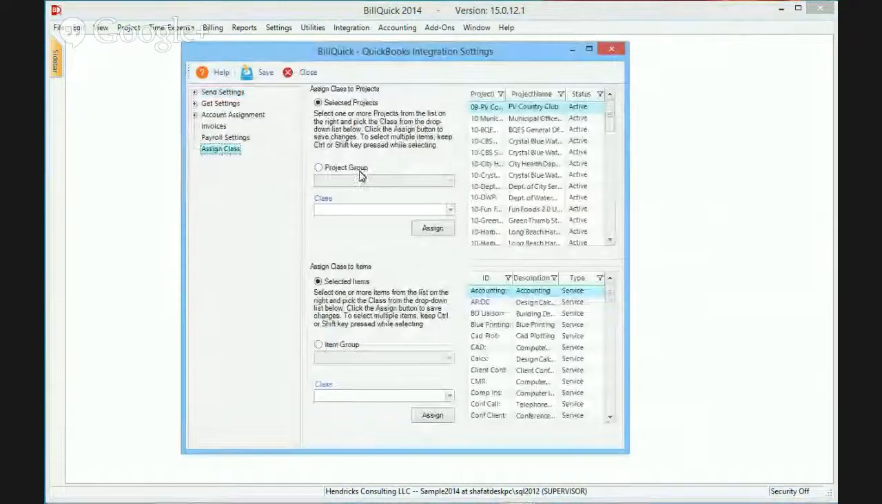So go back to classes, and I'm going to pick my PV Country Club project, because that's a tax prep client, so that engagement is tax prep, I'm going to hit the tax prep on that. And then for my DWP, I'm going to put that as my consulting class.